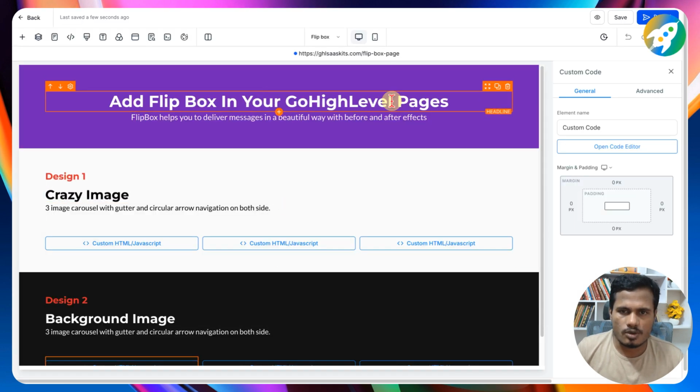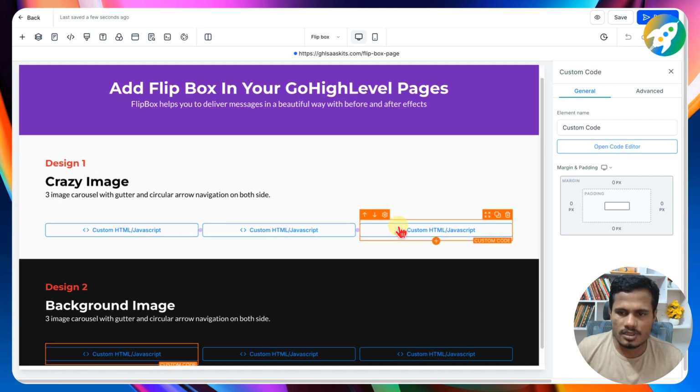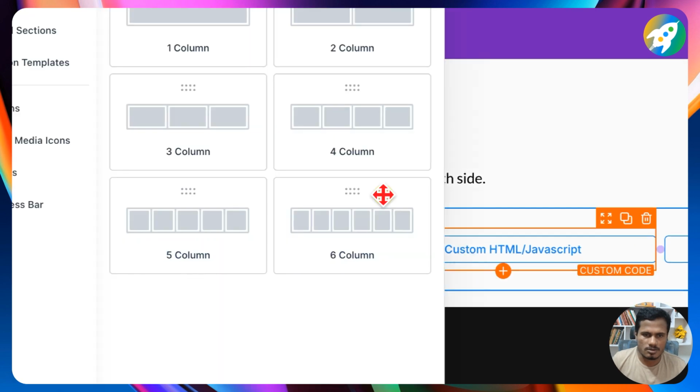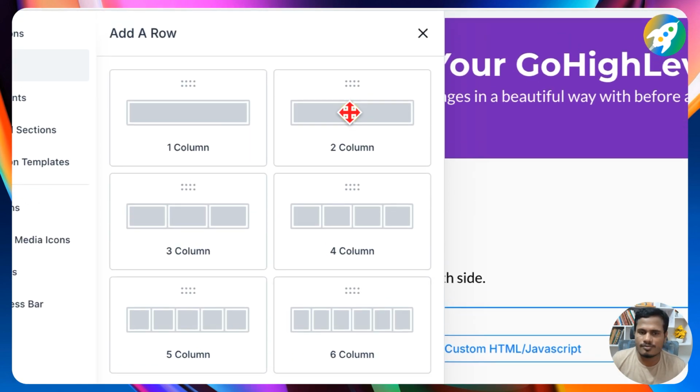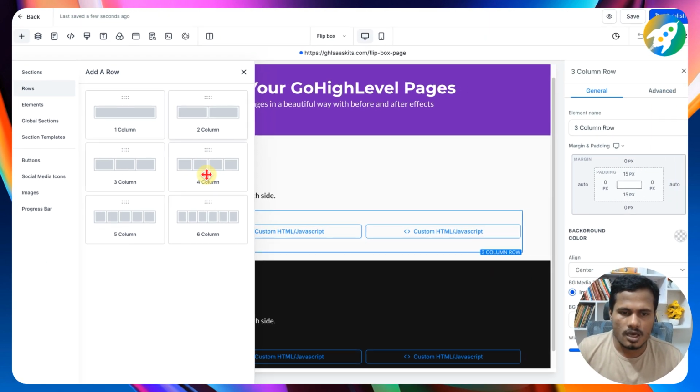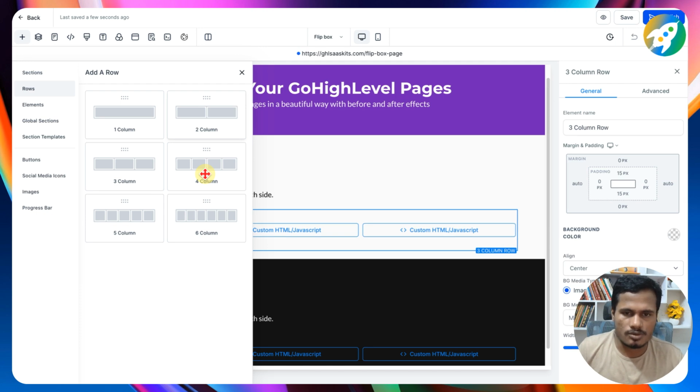Okay, so I already opened the GoHighLevel page, and here I have added three different columns, and in each of the columns we have a custom code snippet for the flip box. Let me do it from scratch so that you can see. It can be any number of columns, like if you want to use a flip box for 2 columns a row, or 3 columns, whatever. It's up to you. It's based on your use case and the design you want to make on your page.